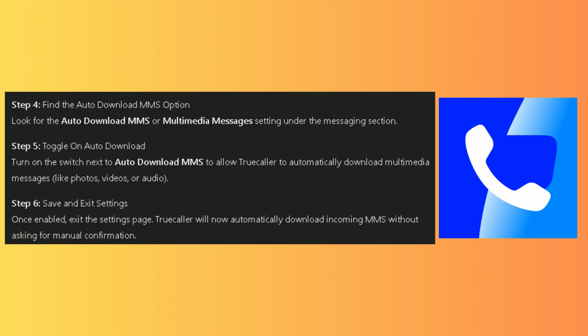Save and exit settings. Once enabled, exit the settings page. Truecaller will now automatically download incoming MMS without asking for manual confirmation. Now you know how to enable auto download for MMS in the Truecaller app.